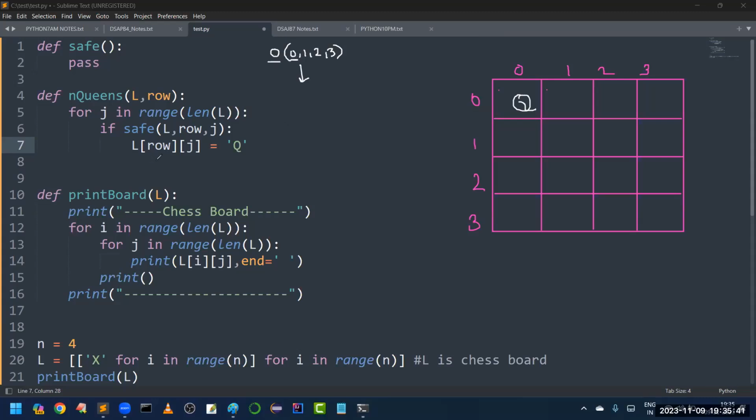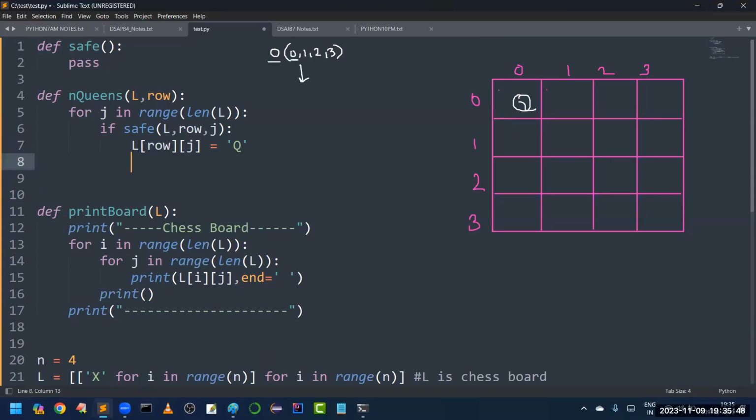Then after that, what am I going to do? We have to go to the next row, because in the first row we placed the queen, right? How to go to the next row? Can I call the same n queens problem by taking the list and row plus 1? Is it a recursion or not? Yes.